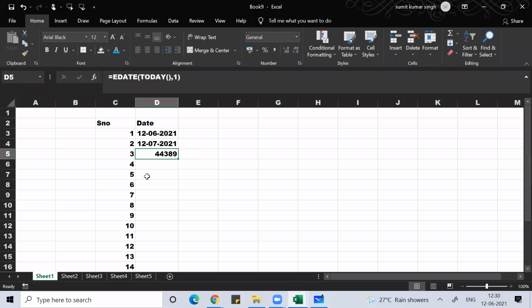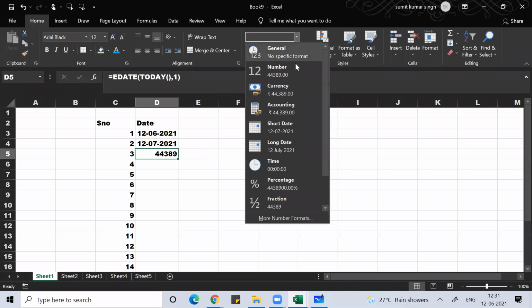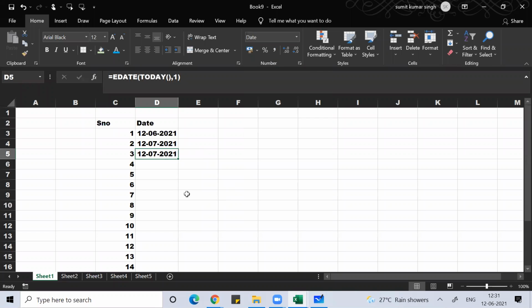Oh my, I got some numbers. I really got scared of how I got this number. If you get something like this, you don't have to worry. This date has come in the form of number format. So for that, you just go here and click on date, long date or short date. The date will come.